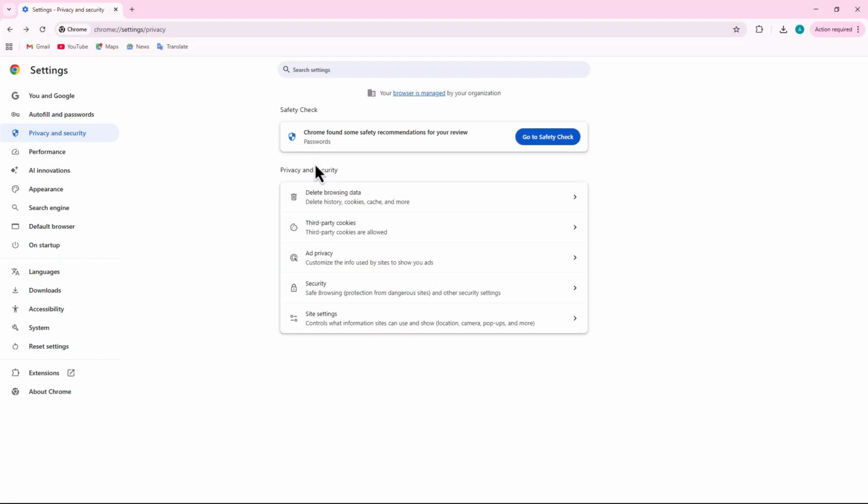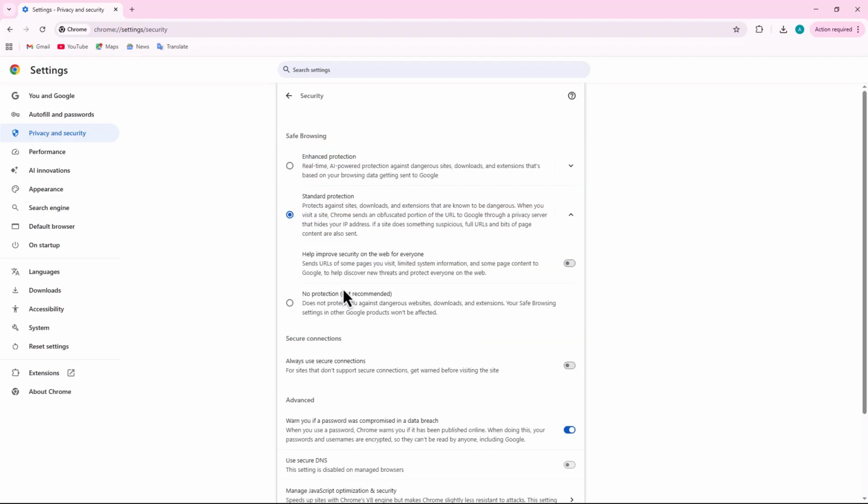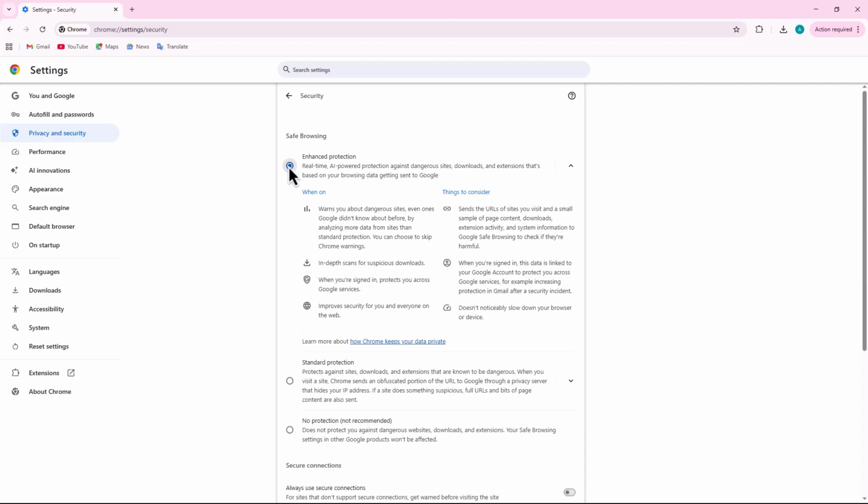Next, go back to the Privacy and Security page and open Security. Under Safe Browsing, choose Enhanced Protection. This mode gives you stronger protection against harmful sites, malware, and hidden trackers.